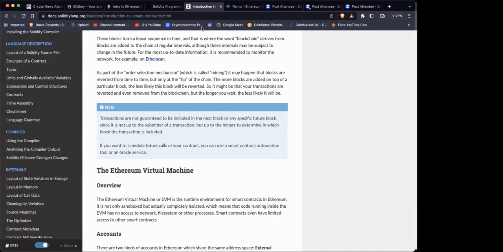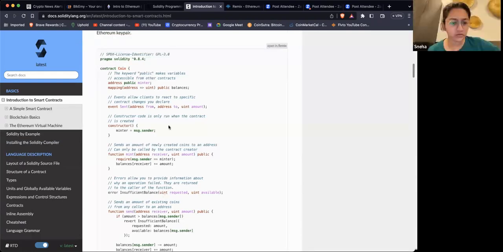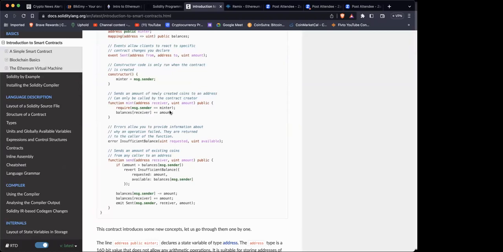Yeah, I have one doubt here. How can we generate the error, like the error that is given in Mint, the require message? How can we make it false? Which one are you talking about? Oh, this, message.sender equals minter. Okay.